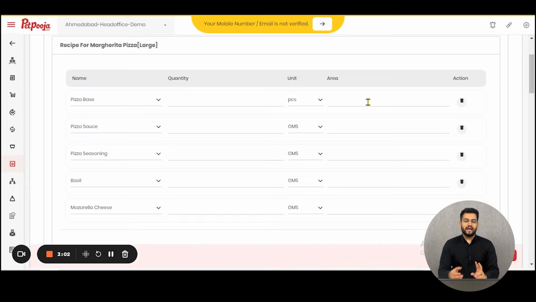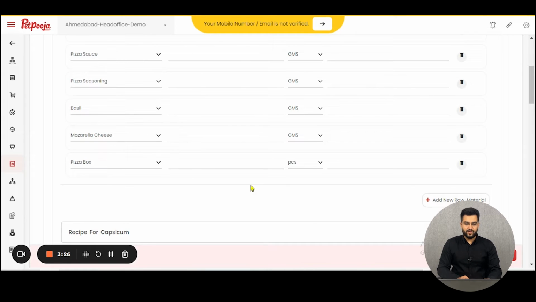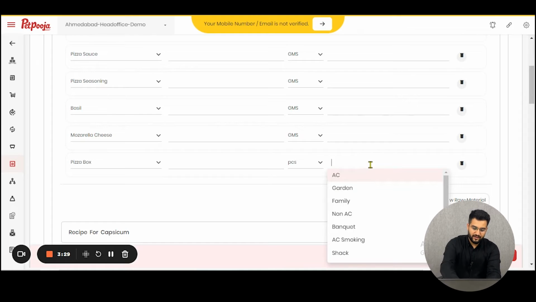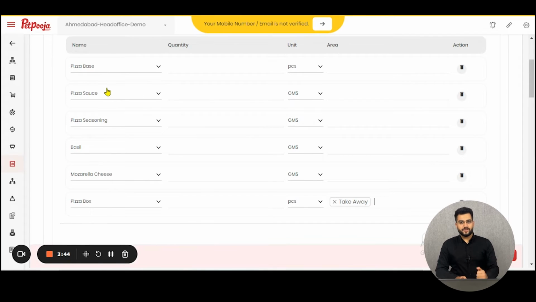You can name them. And aggregators will also be visible here. So if you keep the area column blank, then that recipe will apply to all of the areas. But if you want a particular raw material to be applied to a particular area, then you'll have to mention that area. We'll take an example of a pizza box. So as we know, pizza box will only go where it is a takeaway order. Hence, I will come here and I will write down takeaway and only select takeaway. So whenever an order comes by the medium of takeaway or delivery, then only this recipe will be used. Other than that, the common recipe containing these 5 ingredients will be used.